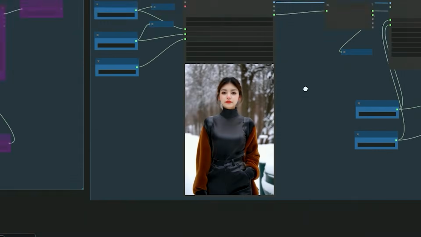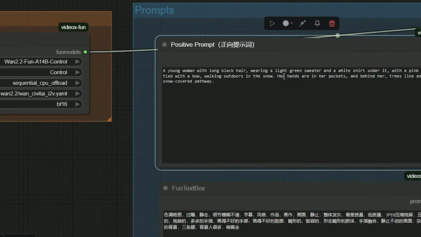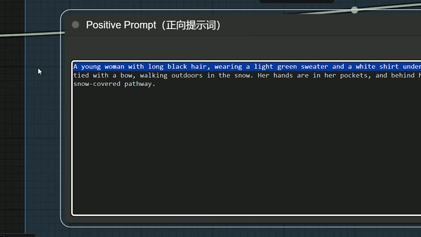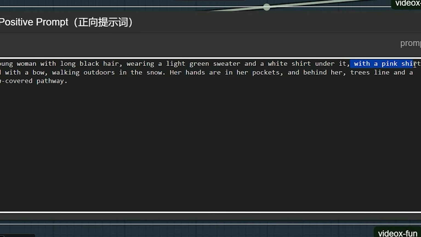And for the prompt, I told the AI: a young woman with long black hair wearing a light green sweater and a white shirt under it, with a pink shirt tied with a bow. Walking outdoors in the snow, her hands are in her pockets, and behind her, leafless trees line and a snow covered pathway. So let's generate the results.